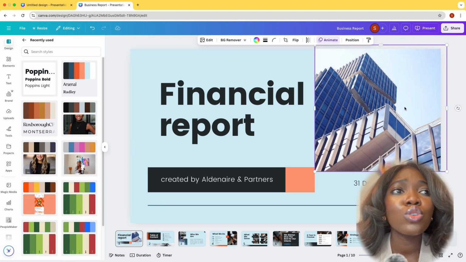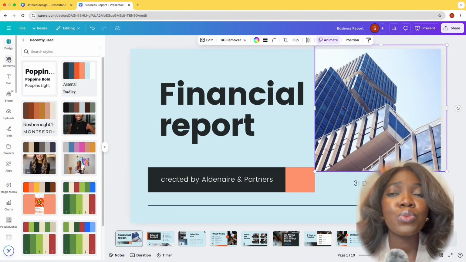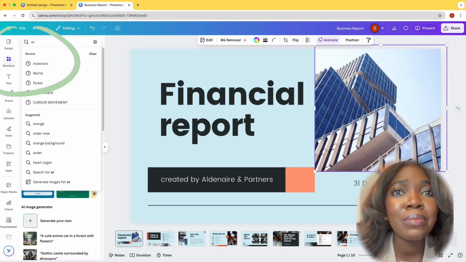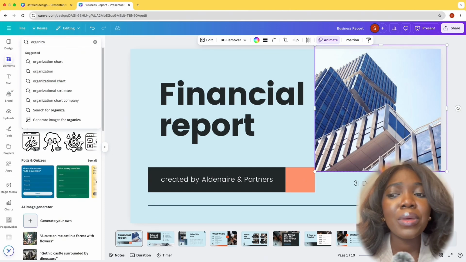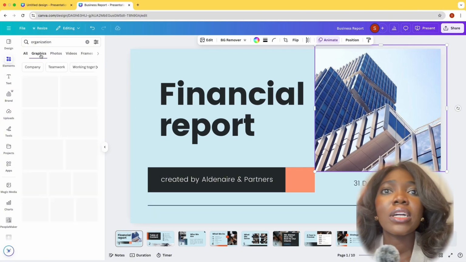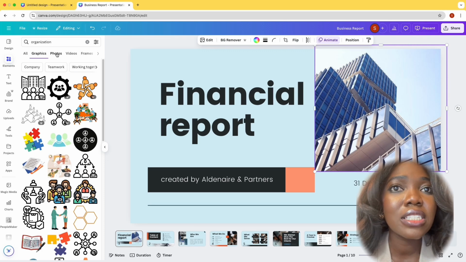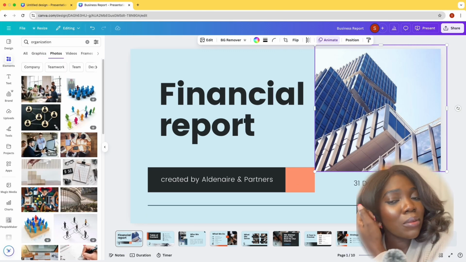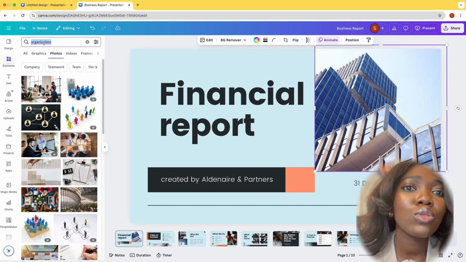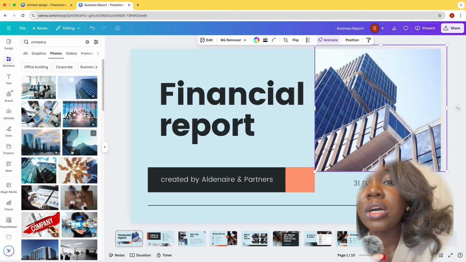So if I want to change pictures, like this picture for example, maybe I don't like it, or I want to put another picture, I just need to come to elements and search for maybe organization or company. Then I see graphics. Graphics are more like cartoon characters. But when I see photos, I'm like, okay, this looks good. But it's not giving me what I want. So I can change my search word again and change it to company.